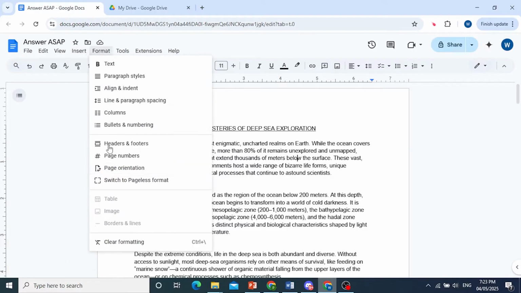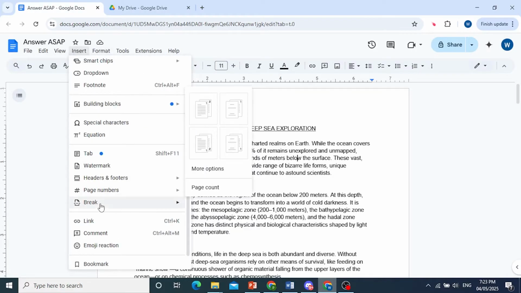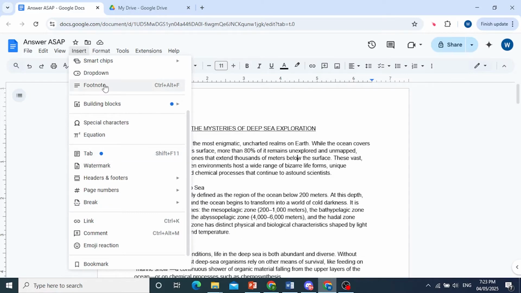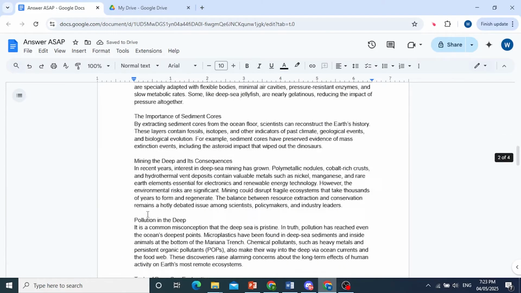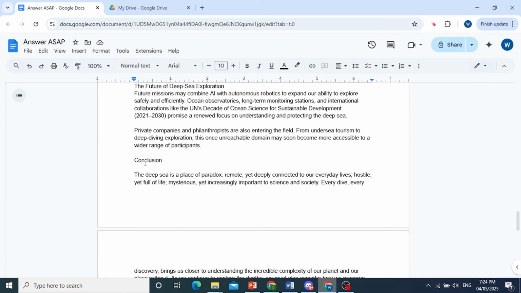So come here, click on Insert. And then I want you to go ahead and click on Footnote. Now the shortcut is Control Alt plus F. That is the shortcut. But if I click on Footnote right here, you'll see we have footnotes coming up. And you can easily go ahead and add your footnotes.